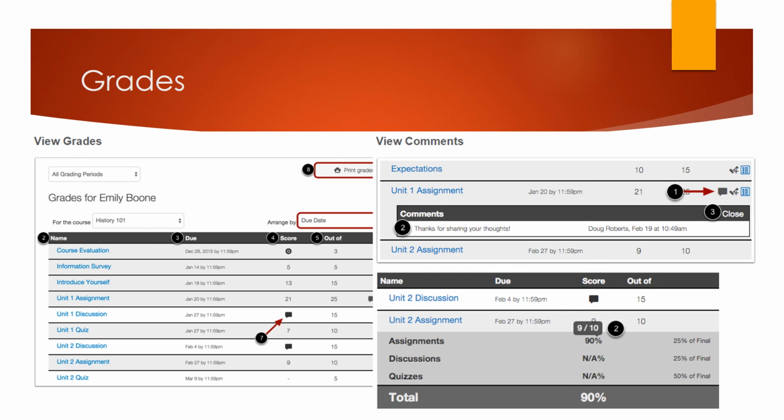Also, at the bottom of your gradebook will be a subtotal for each of the weighted categories in your course. This allows you to see how you are doing in each of these categories. At the very bottom of the gradebook is your total current score in the course.